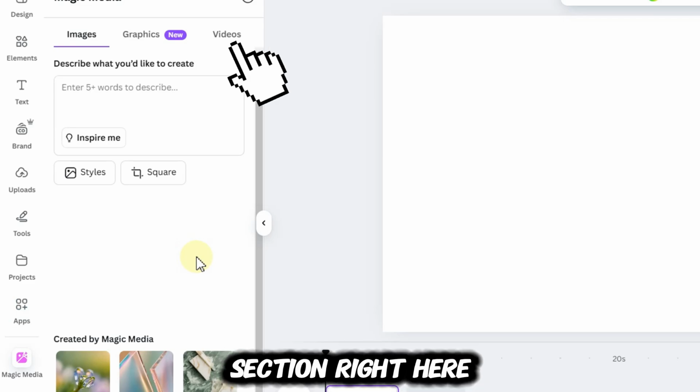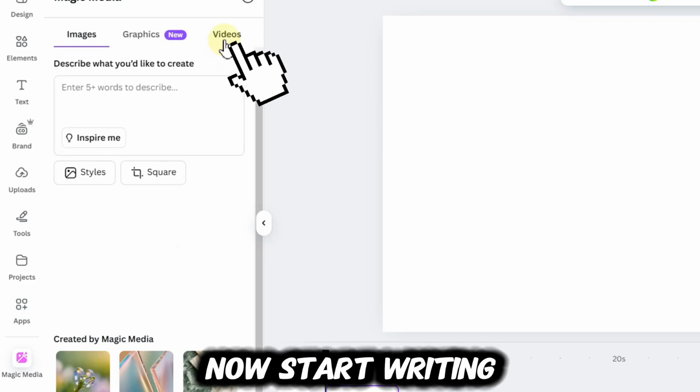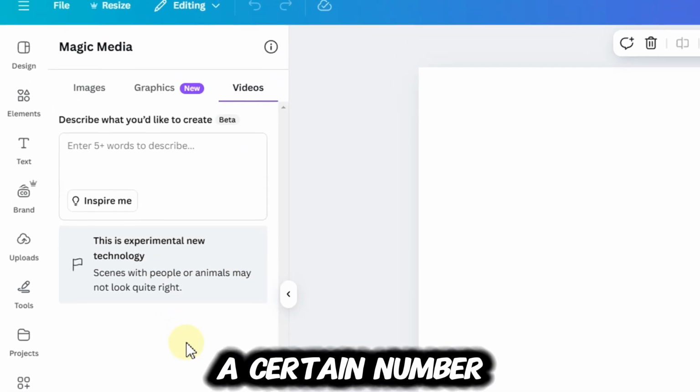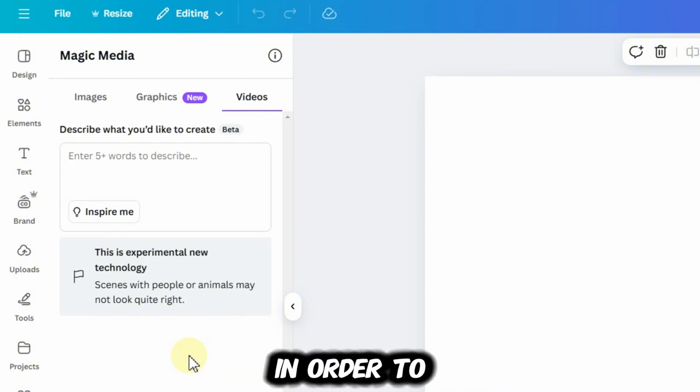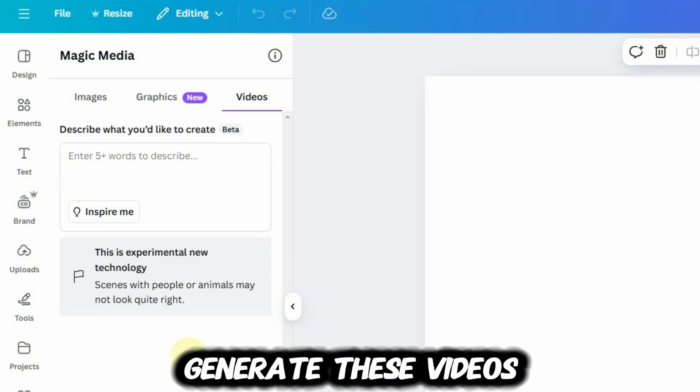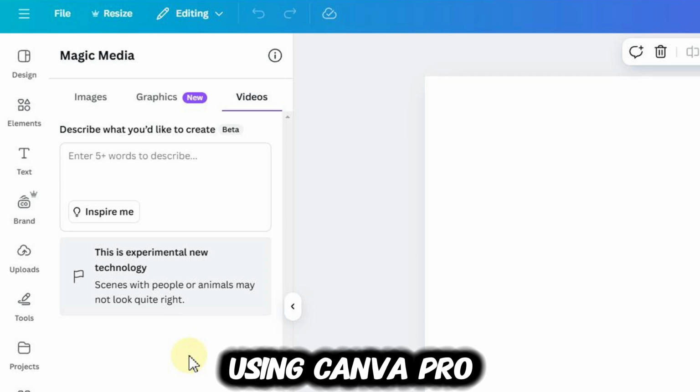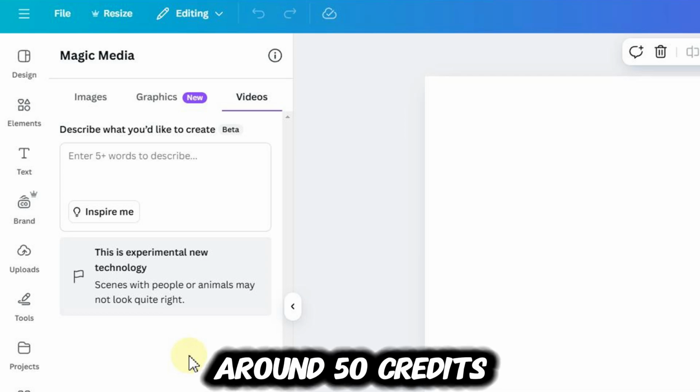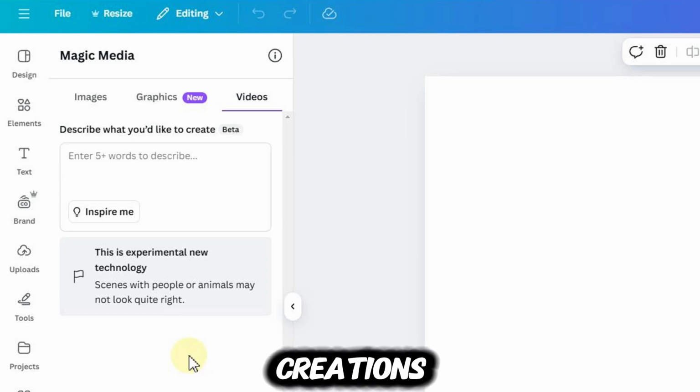Select the Videos section right here, and you can now start writing your prompts. You will have a certain number of credits which you'll use in order to generate these videos. And if you're using Canva Pro, you will have around 50 credits, which is enough for 50 video creations.